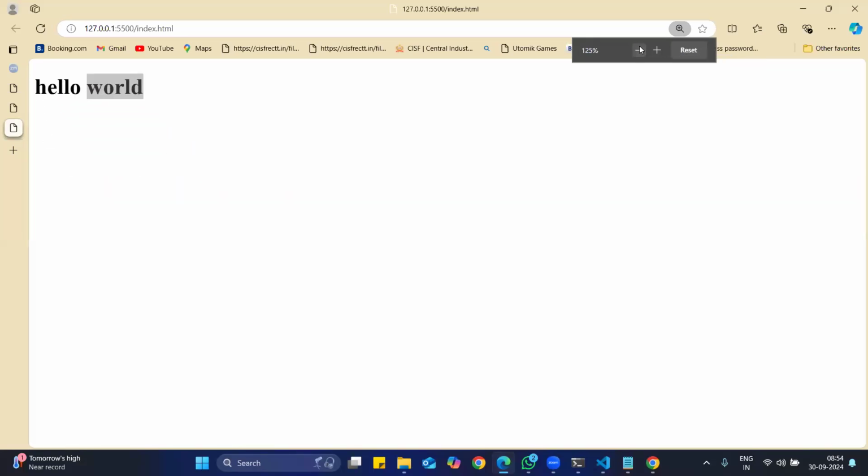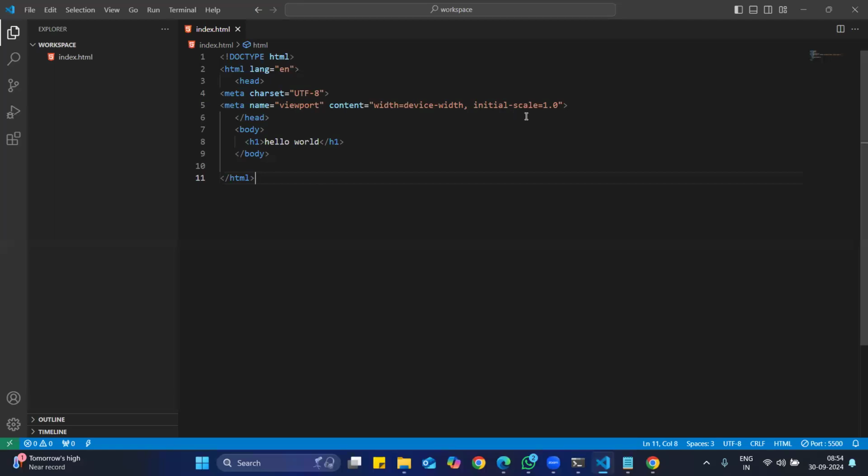Understand this, the initial zoom level? You can set the initial zoom level of this web page. That is 1. Here, initial-scale equal to 1.0. Here, 1 means 100% of the zoom level. By default, you have to set it.